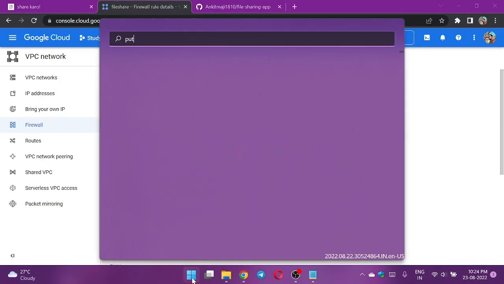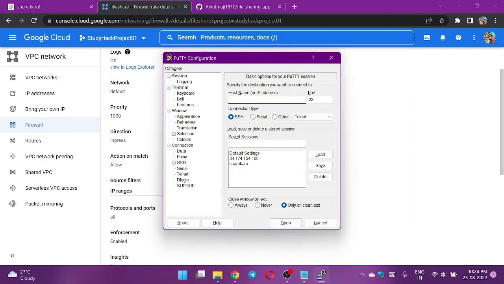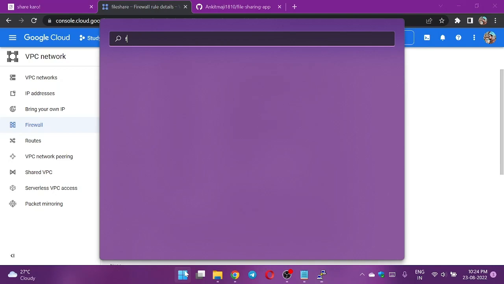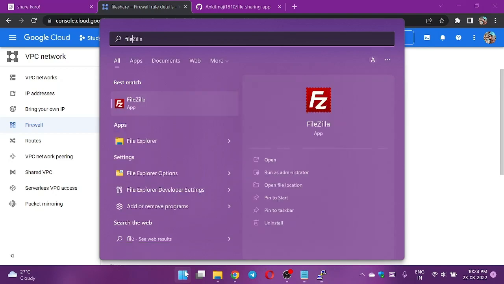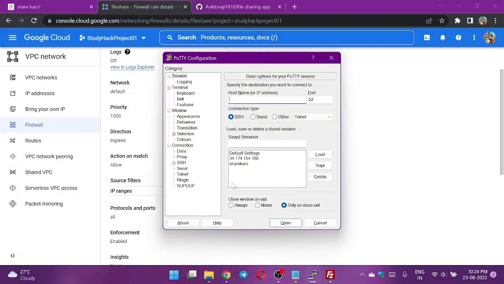Now here you will go to PuTTY, so I will open the PuTTY app. In PuTTY, you will type the hostname. You also need to log into FileZilla to just drag and drop whatever you need. So first, how will you connect with PuTTY? Here you will type the hostname in this section.